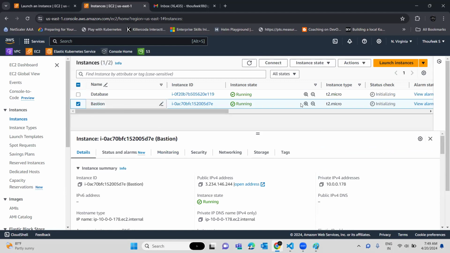So I'm just connecting to the Bastion. Okay. Don't we need a route table? Mm, route table? No, no need of a route table. Everything is fine.